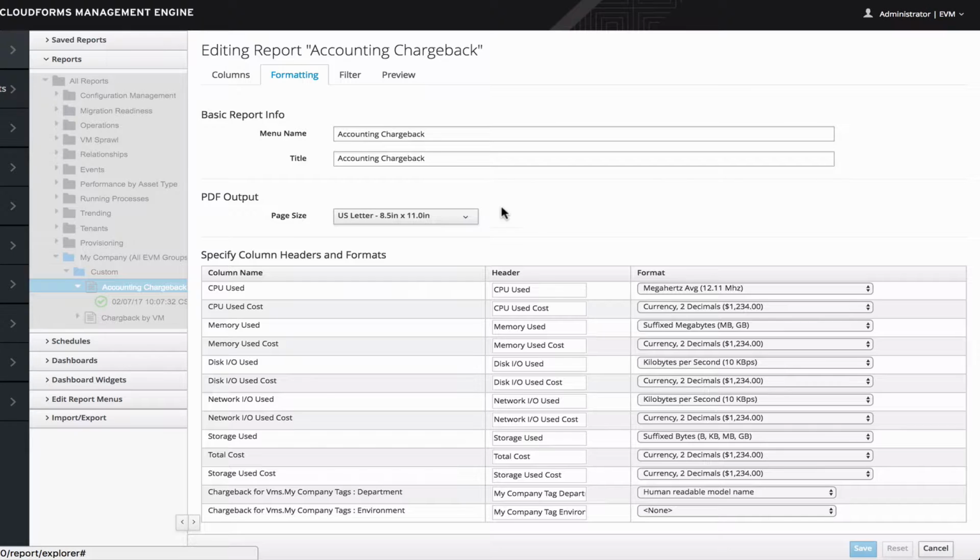Then we can go into things like formatting, where we can actually change the names of the headers in the report, as well as the format that the data is going to be represented in when it spits it out. We can also change the page size and things like that if we're going to print it, or create a PDF from it.